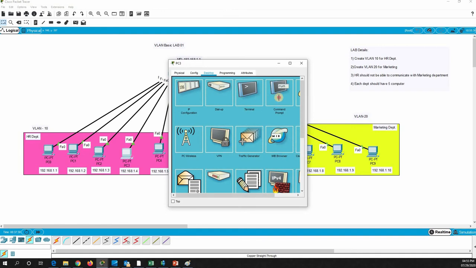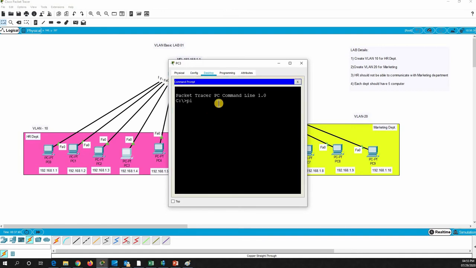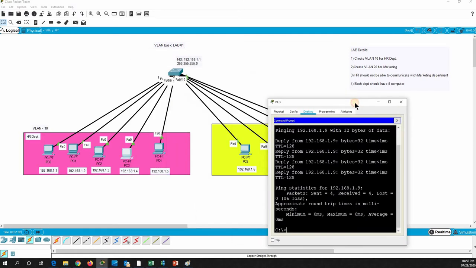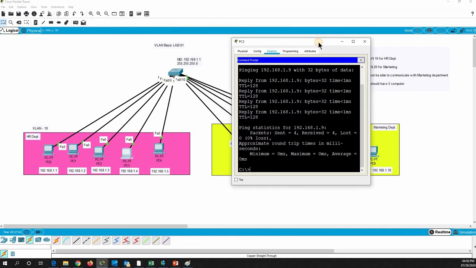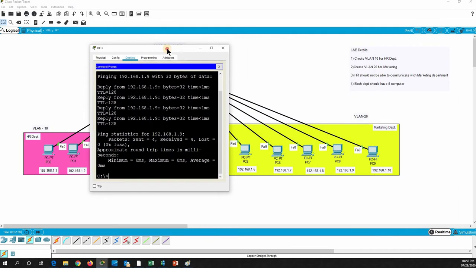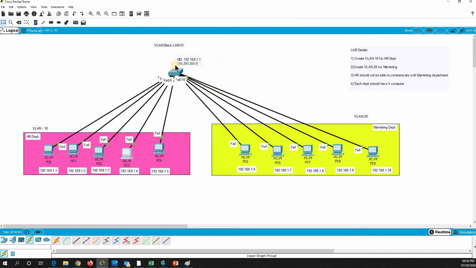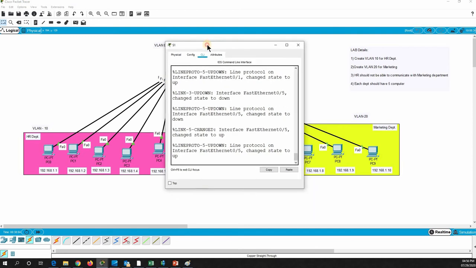Let's suppose we go to this PC and type in ping 192.9. Yes, so the devices, the computers, are talking to each other. Now we don't want them to talk to each other. We don't want VLAN 10, which is the HR department, to talk to our marketing department. So what we are going to do is go to our switch and perform some configuration on the switch.